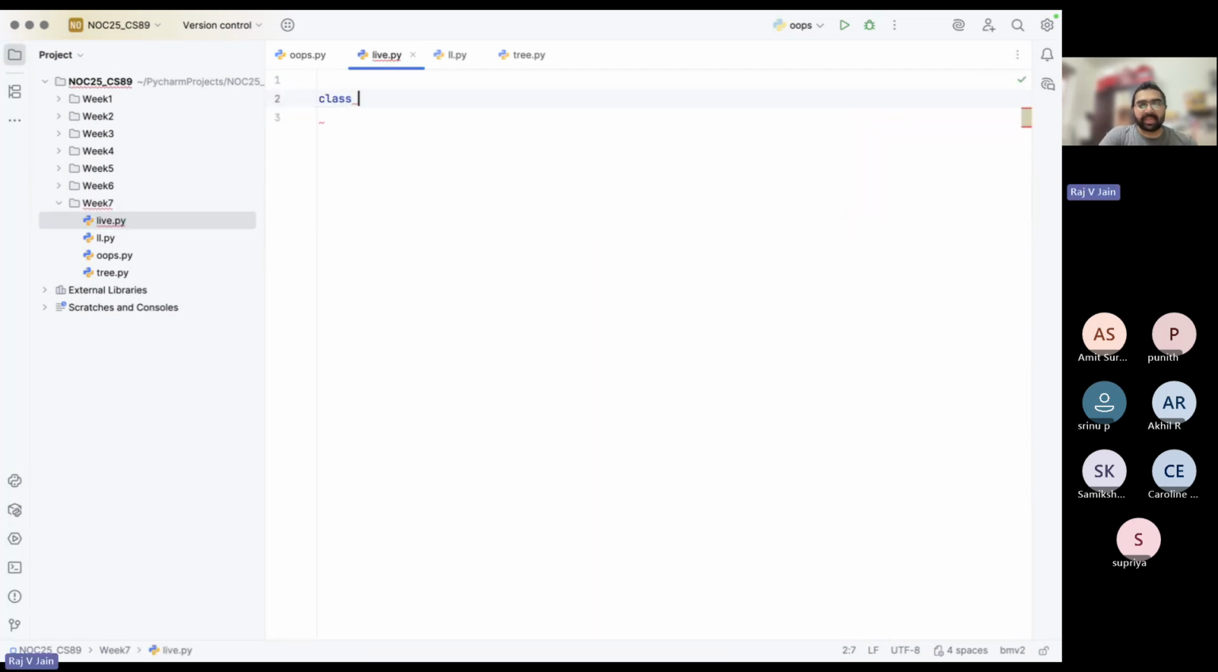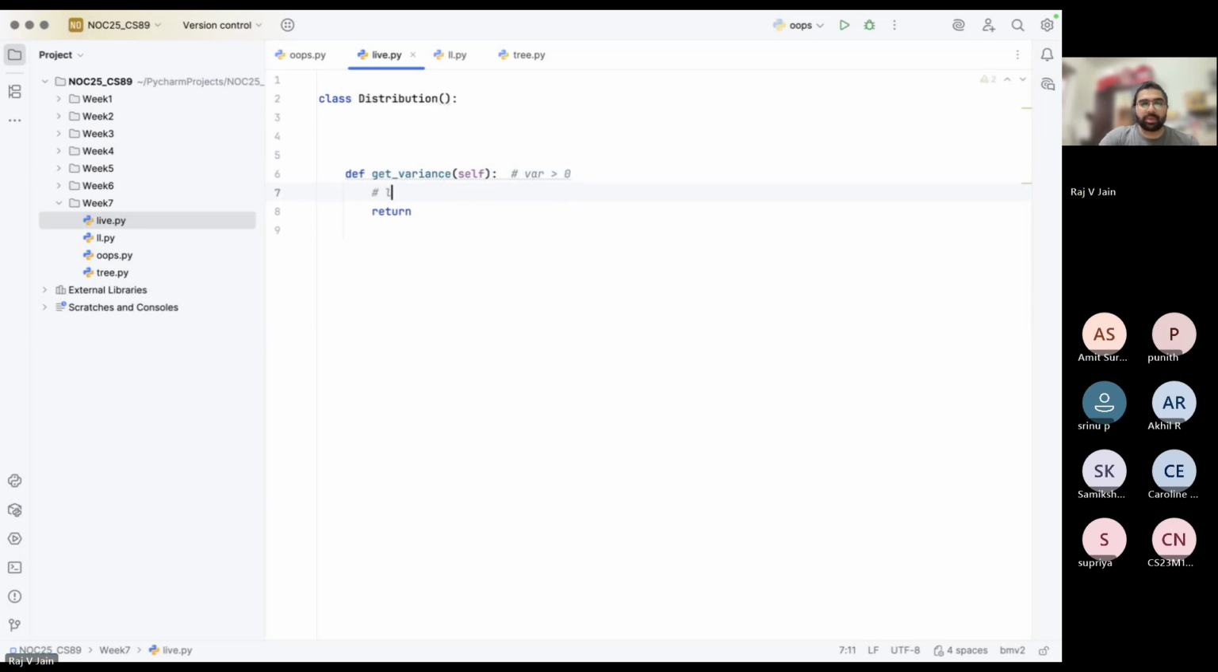Right. So let's say I have something like this distribution, some class, right? And def get_variance, for example. Now, it's generally easier to work with the log of the variance in your usual mechanism. Remember, variance is a positive quantity, right? Variance always has to be greater than zero. So therefore, log of variance can be any real number.